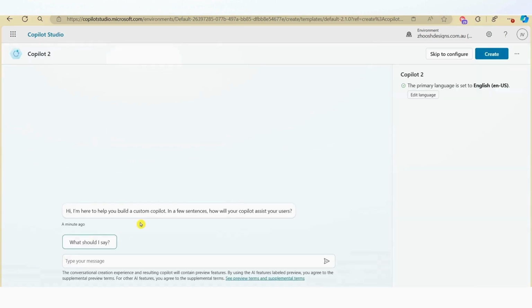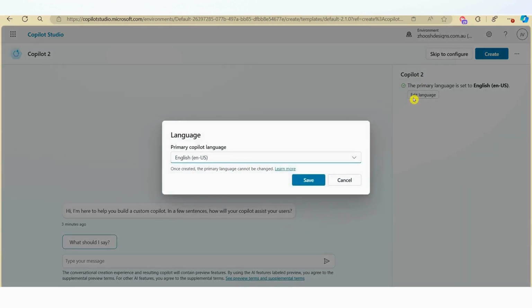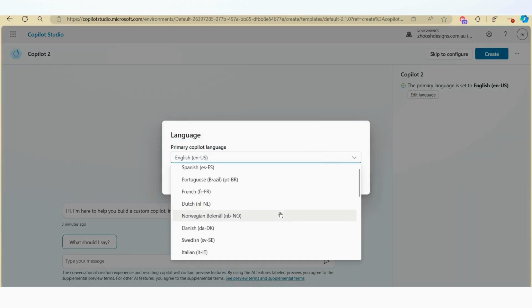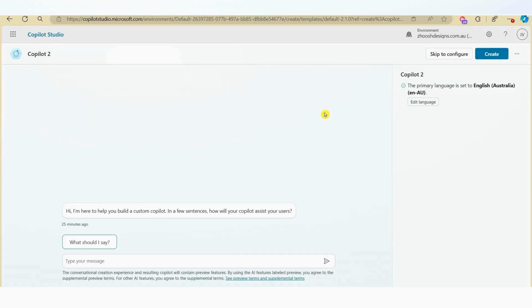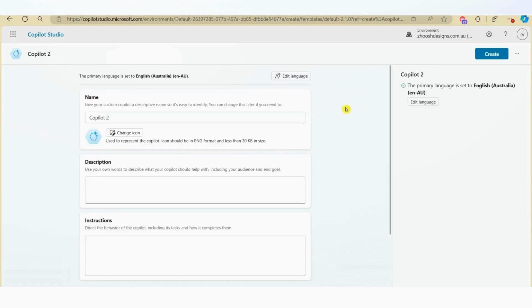You can create your virtual agent by describing how your agent can help in a few sentences, or select Skip to Configure. But before we configure our virtual agent, let's change the primary language from English US to English Australian. Now select Skip to Configure.